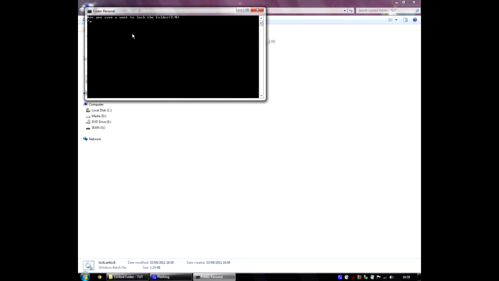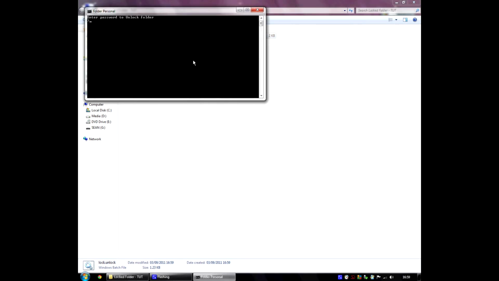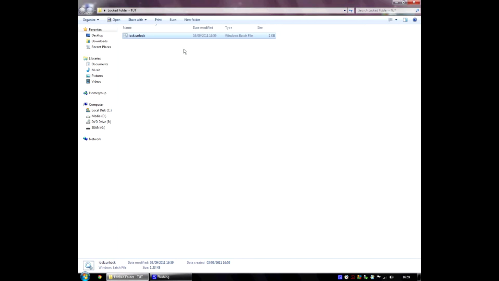So, on second run, it should prompt you, do you want to lock this folder? Press Y and it will lock everything inside it and itself. Open up again and it will prompt you with enter the password. And then it will unlock.